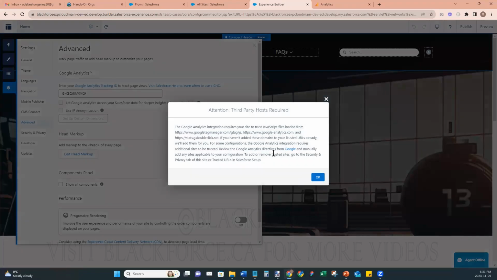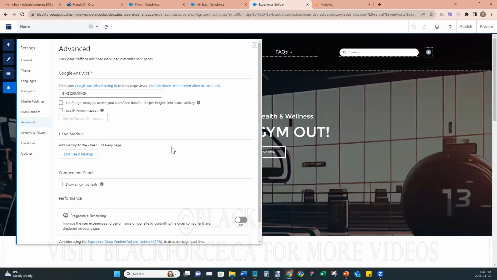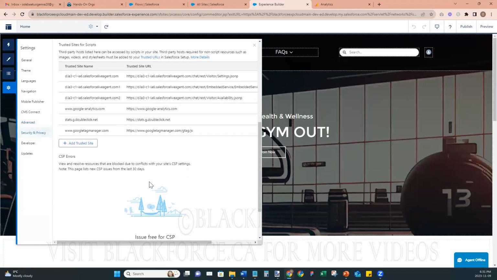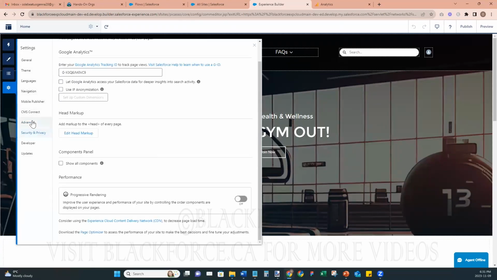So paste it in here, and it gives me this message on how this URL isn't trusted and has to be added as a trusted URL. So I say, okay. And then I have to go and check and make sure that it's added. Right, so it's added these three. So this is from Google Analytics. That's another one. And then Google Tag Manager. All right, so back to advanced.